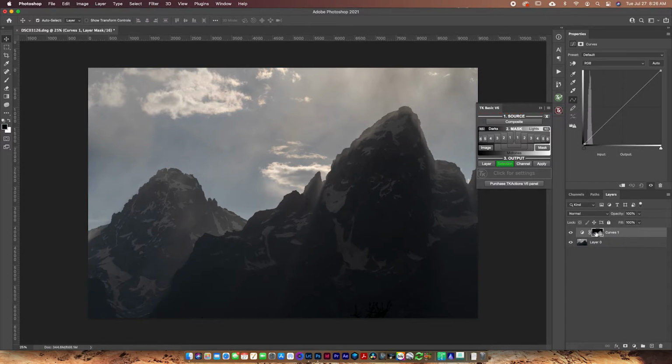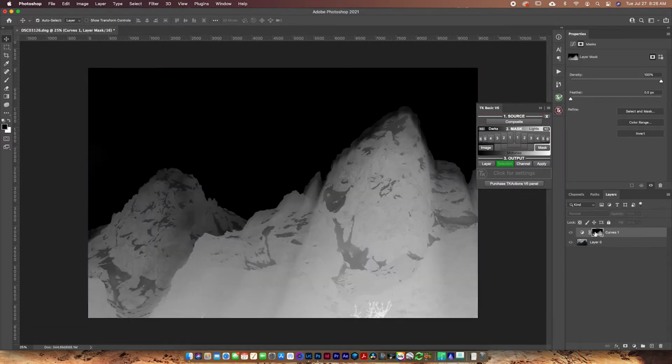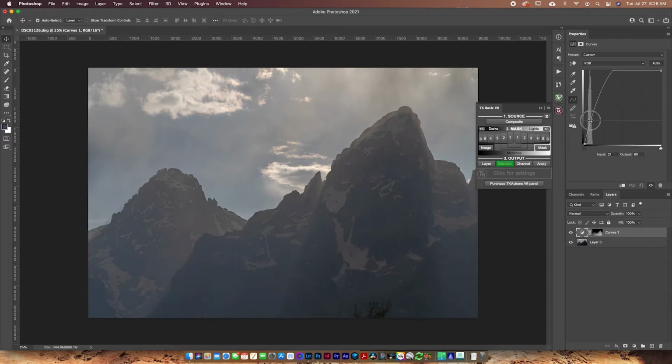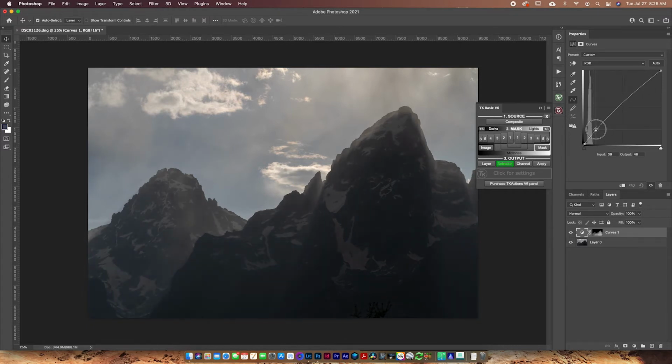It will automatically apply. You can see if I hold Alt Option and I click, that you can see that right there. So now let's just go ahead and bring up the curve. You can see now that we are bringing up the brightness of the shadows, and the shadows only. We're not touching the sky at all.